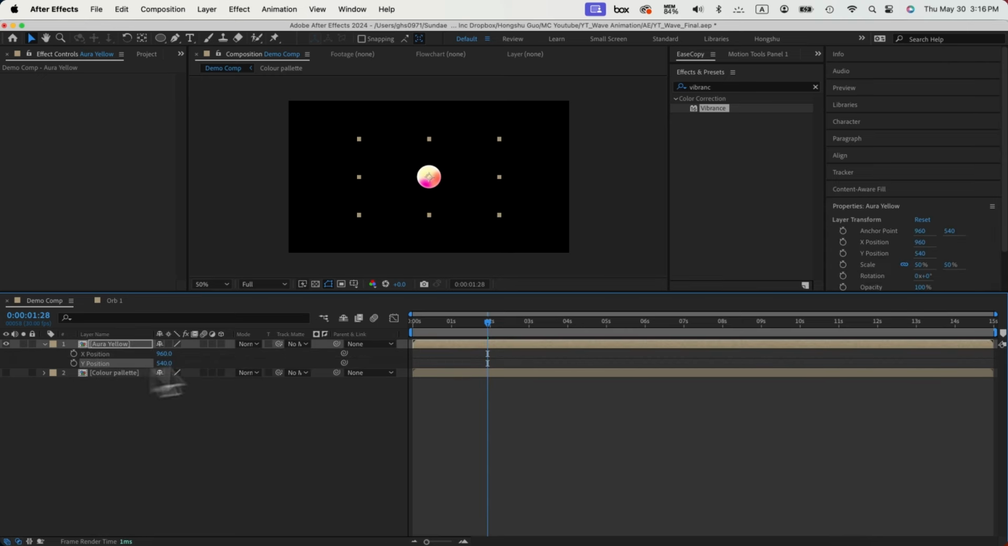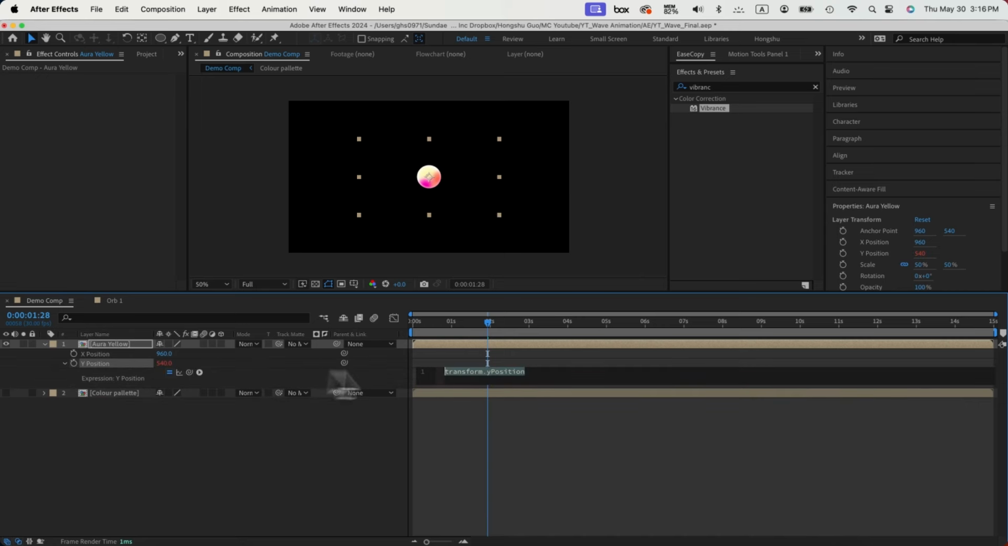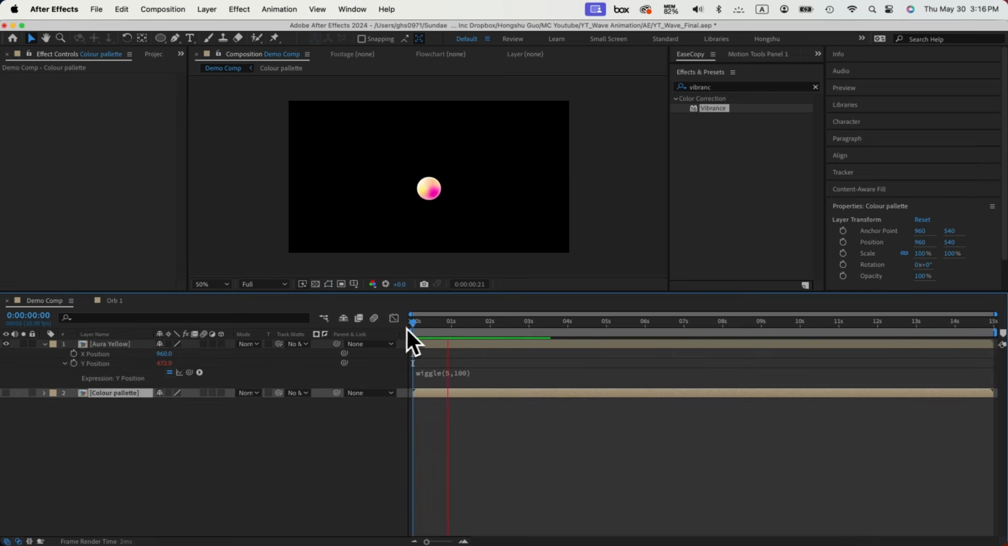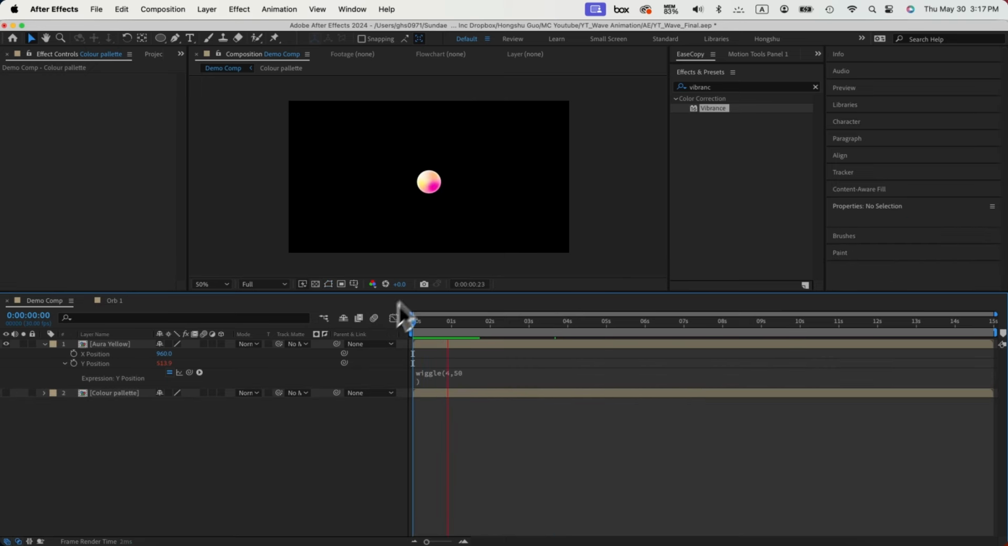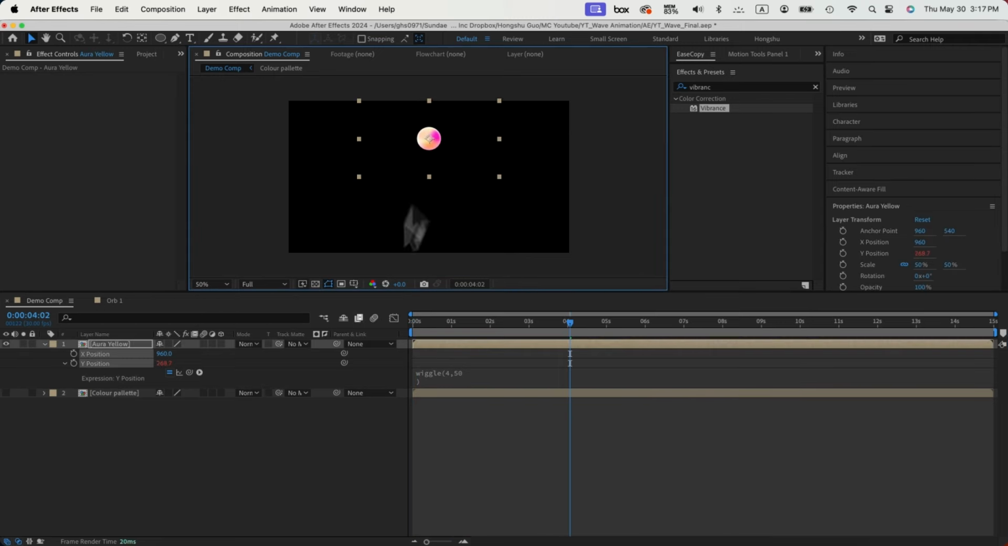On the Y position, let's add an expression. Call this one wiggle. And then frequency is 5 wiggles per second. Amount could be 100 pixels. Let's see what it looks like. That might be too much. Let's change it to 4 and then change the amount to 50. I just want this ball to wiggle in the composition. That looks pretty good. Move it all the way up a little bit.